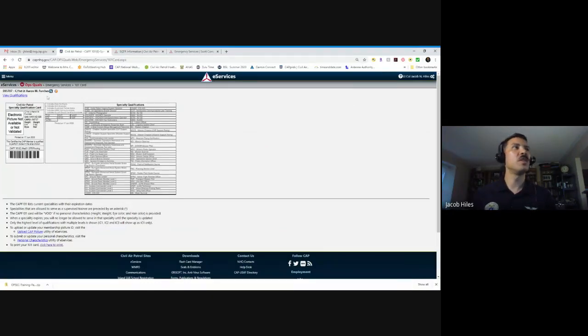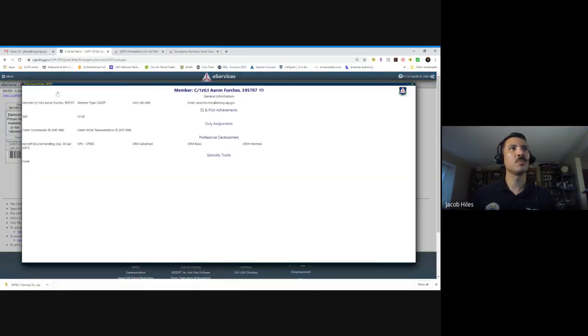Now it shows his 101 card. But if you click this little folder to the right of his name, you can find some information about him. Find out the email address, their unit CAP ID, what their duties are, and some of the training they've done. If they're a senior member, they have all their specialty tracks. Things like that. It's a great way to find information on people if you're trying to coordinate and collaborate.